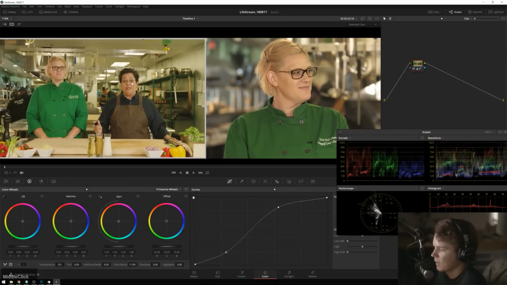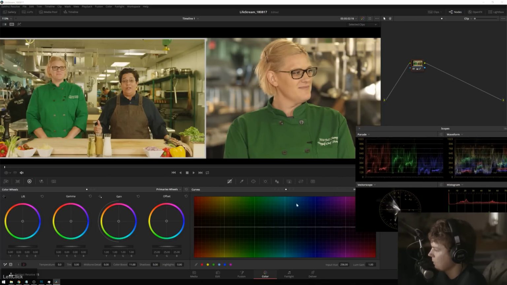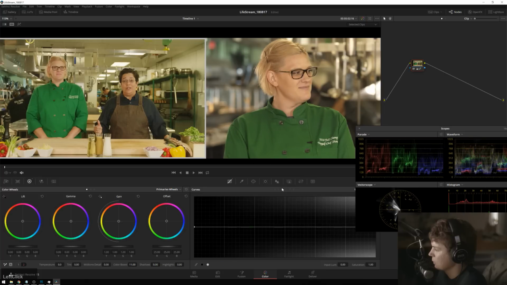So we still have some extra greens in here. Our greens overall are more saturated than in the other one. So hue versus saturation.